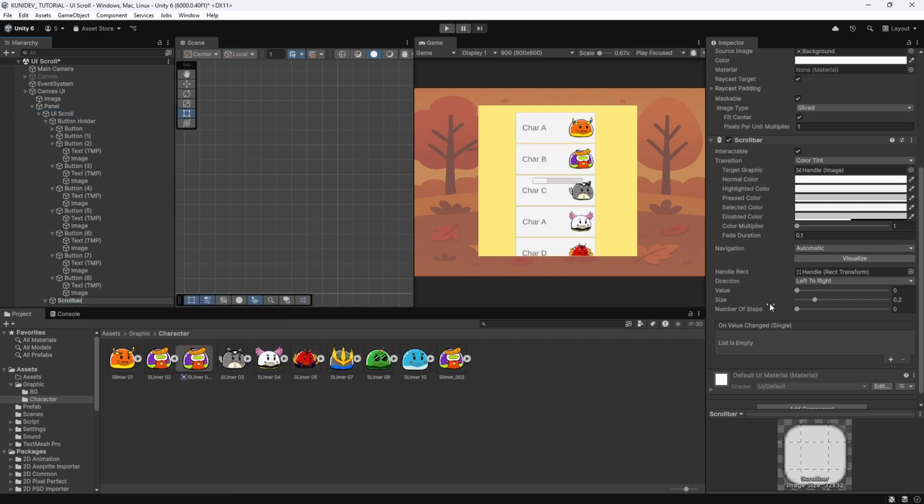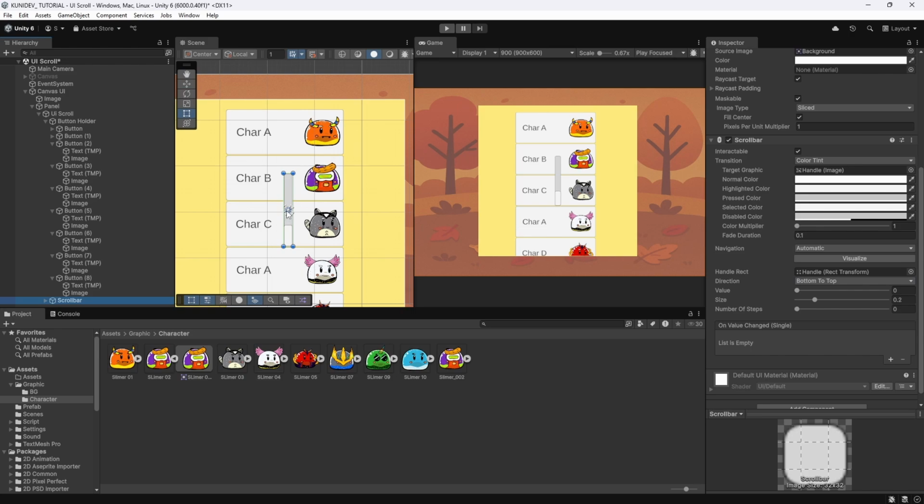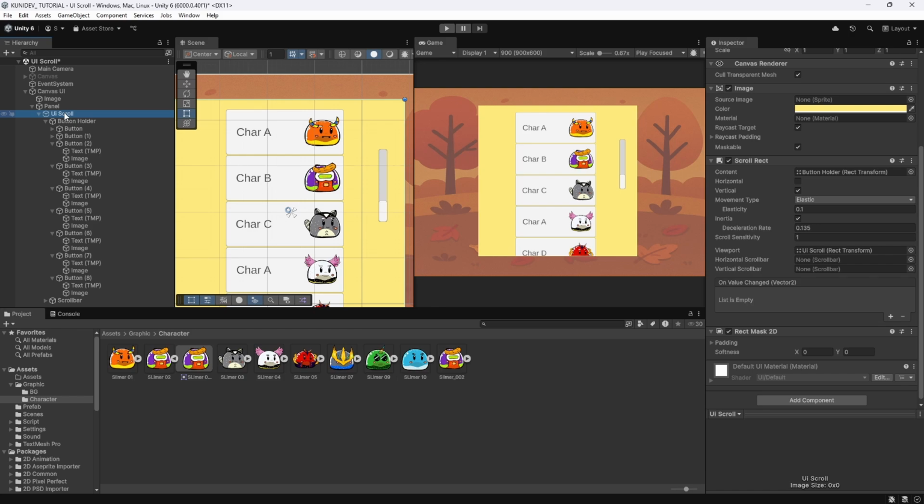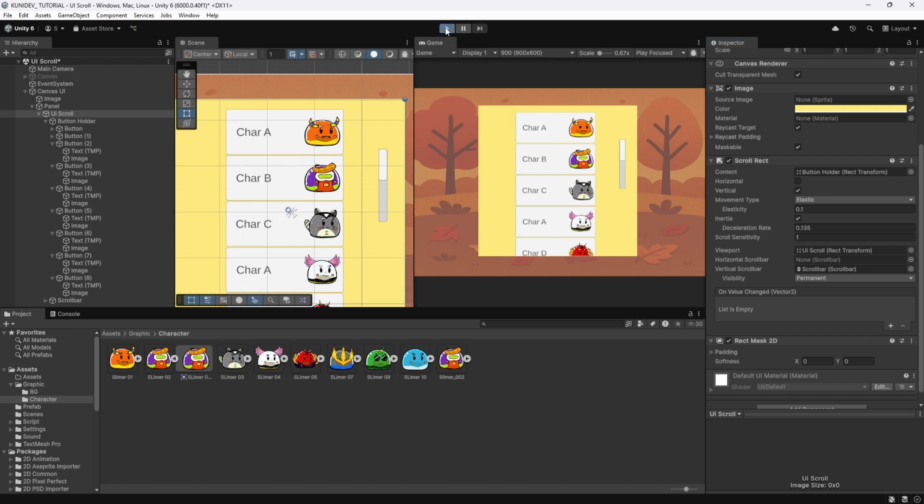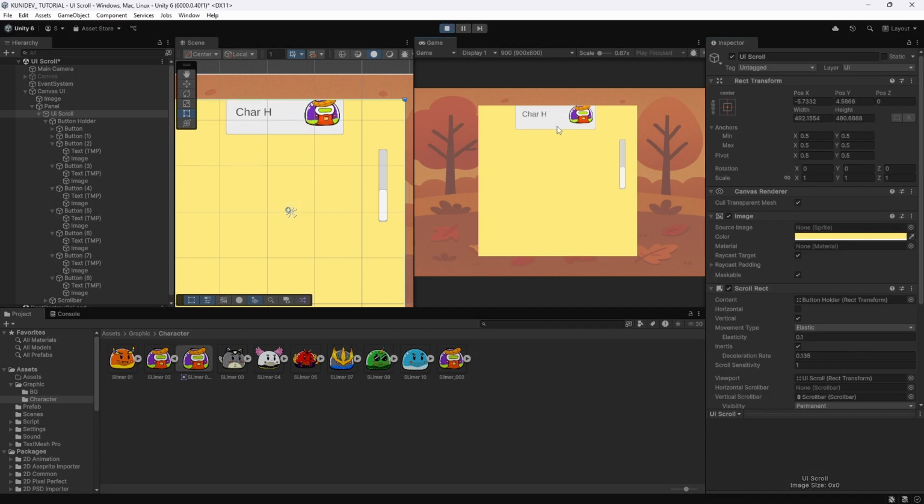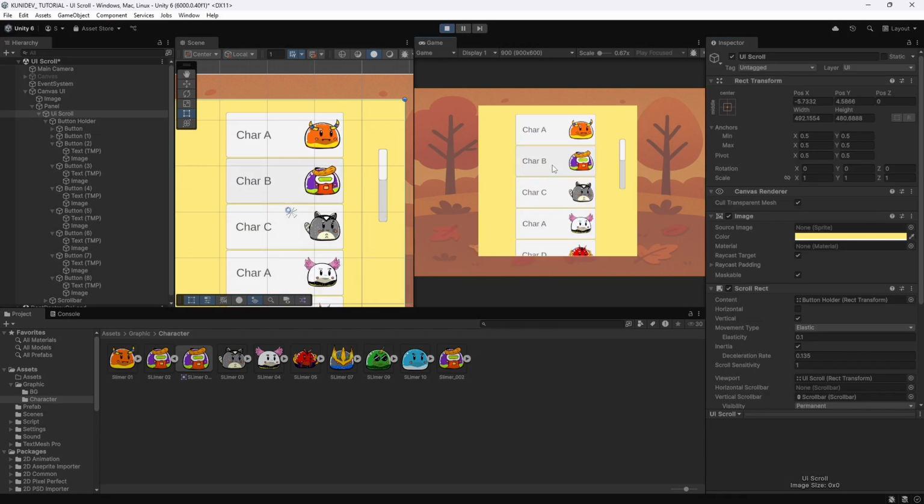Now because this is vertical, let's set the direction to top and move it here. And go to the UI scroll game object. You see there is a vertical scroll bar field which needs a scroll bar. Just click and drag it and drop it in the vertical scroll bar here. Now let's play.